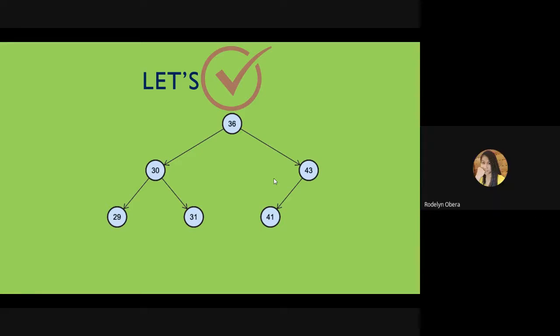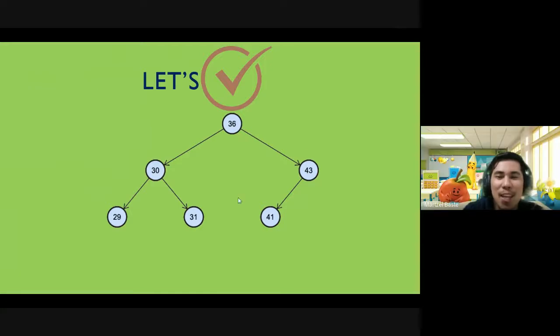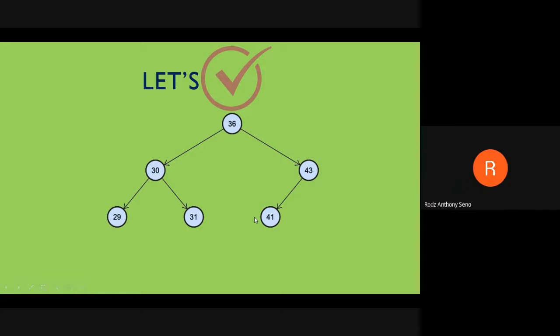Complete. Very good, it is complete. There is no doubt, because all levels are filled with nodes, except one level that is not filled with 2 nodes, but it has a left child. Right? Okay, next.